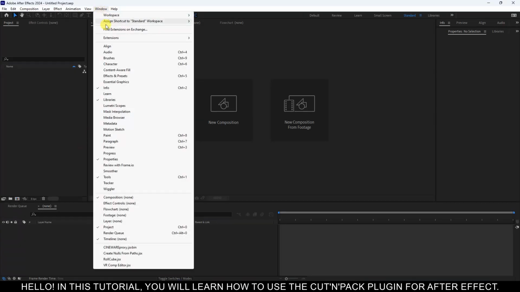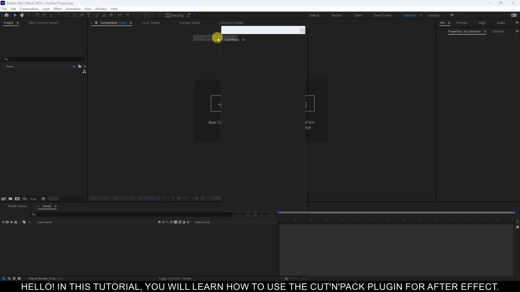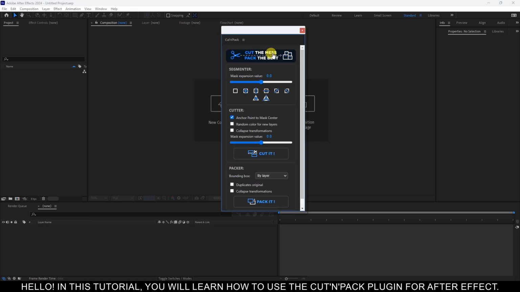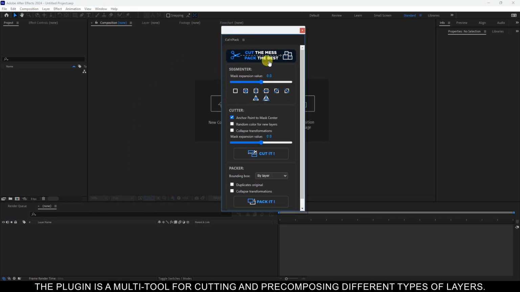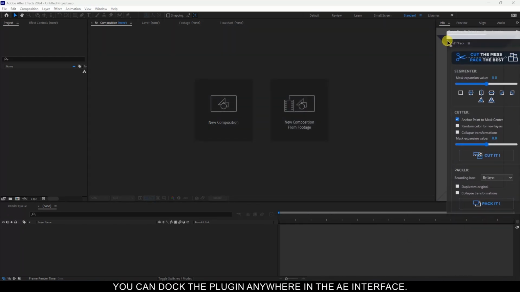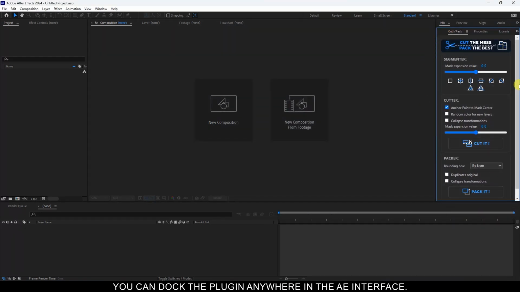Hello! In this tutorial, you will learn how to use the Cut and Pack plugin for After Effects. The plugin is a multi-tool for cutting and pre-composing different types of layers. You can dock the plugin anywhere in the AE interface.